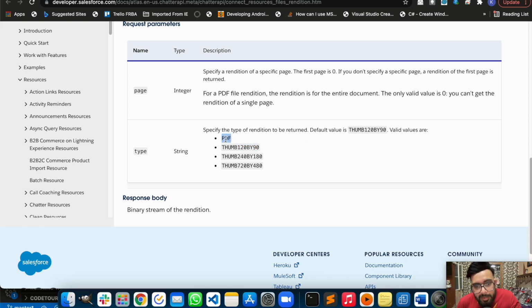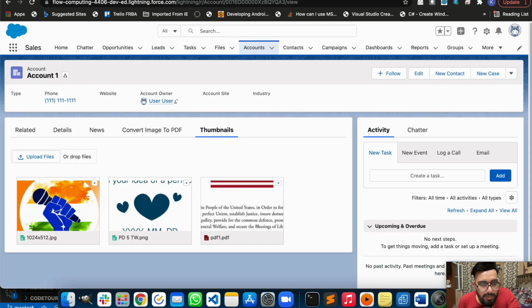Apart from that, you may use PDF here, and you may use 240 by 180, and the largest size here is 720 by 480. The sizes are small because this is going to be used as a preview. So this is basically a thumbnail of your actual file. This is not your actual file. That's why the type is not completely customizable. If you put any other value, it is not going to work. So you have to use one of these 4 values here. Okay. Now let me get back to code.